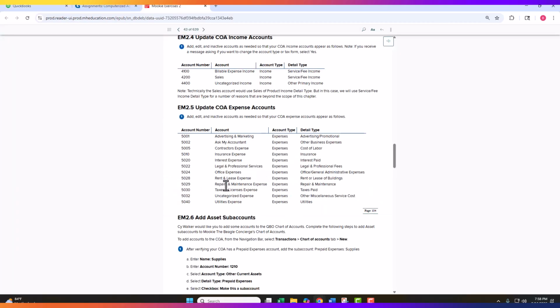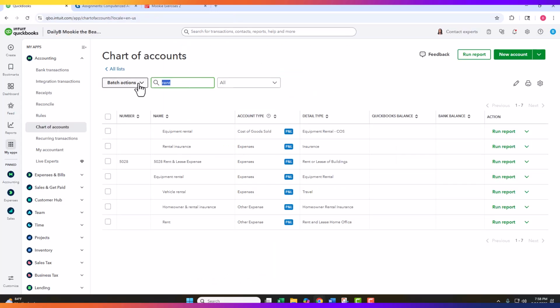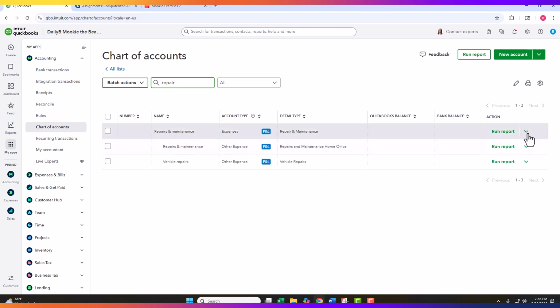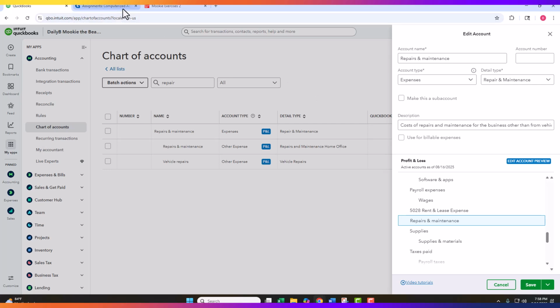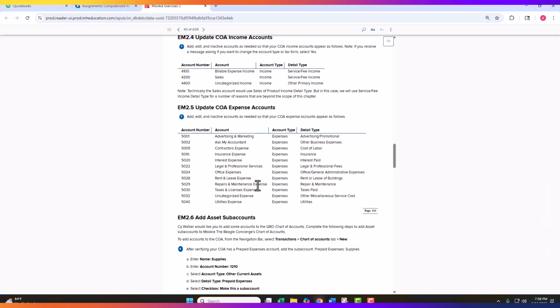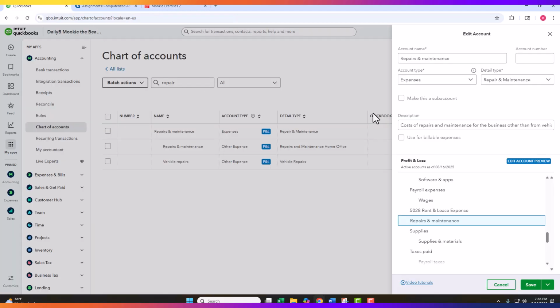And then our next account here is repairs and maintenance expense. So I think there's going to be some iteration of that. Type the word repair. Oh yeah, there it is. I'm going to edit that. We'll go back to the detail there. Okay, the capitalized names, added the word expense. We've got the account type as expense, detail type repair and maintenance, 5,029. Repairs and maintenance, capitalized the words. They added the word expense to this one. And these type and detail type are fine.